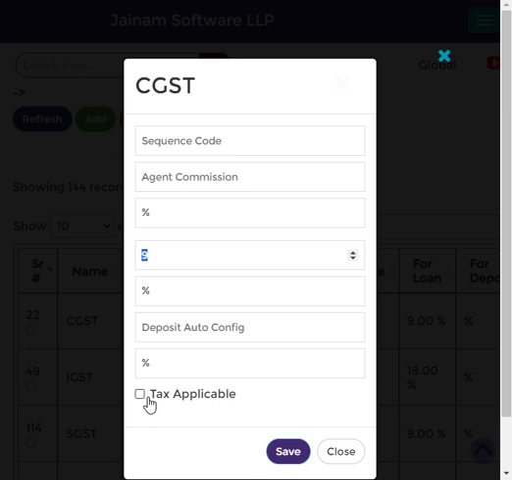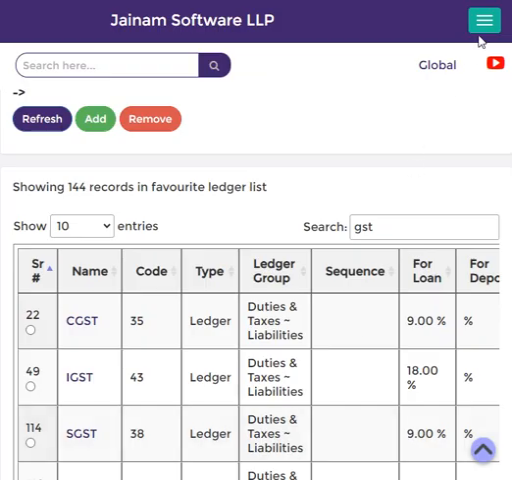product scheme level. If you have multiple branches in different states, I would recommend to configure GST in branch, which is available in master setup branch hierarchy. So CGST 9%, IGST 18% and SGST 9% configured.